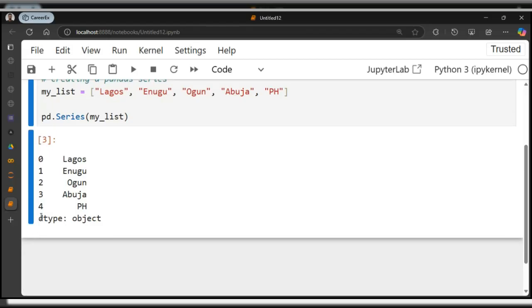It is usually represented vertically, right? So you have your data. This is our data here: Lagos, Enugu, Ogun, Abuja, PH. And what we have here, this thing here, 0, 1, 2, 3, 4. Can anybody guess what it is? Just guess. I know I've not said it, but can anybody guess what it is? Exactly. So it is actually the index of this data that we have here.